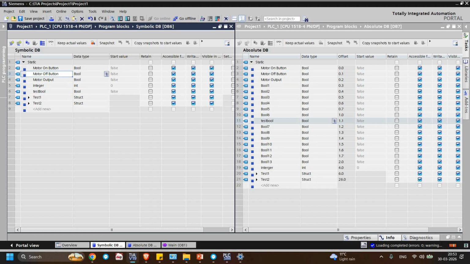I think this topic will give some information about the data block, what kind of data block, and how we can use the data block. So I hope it will be useful for someone.